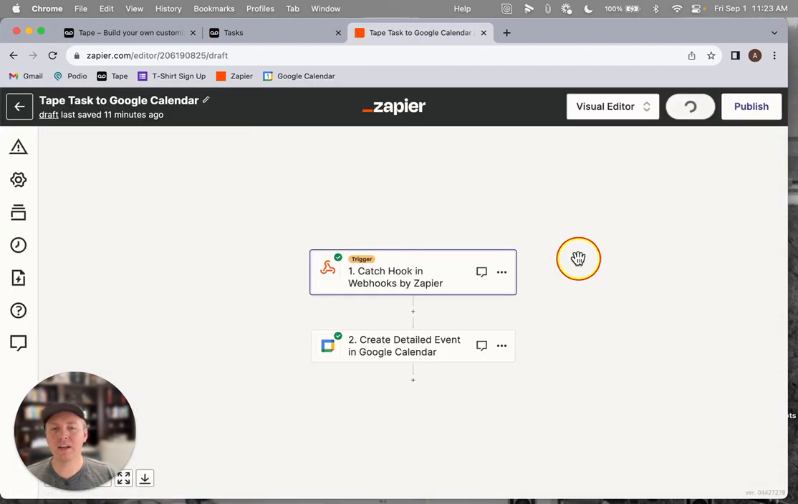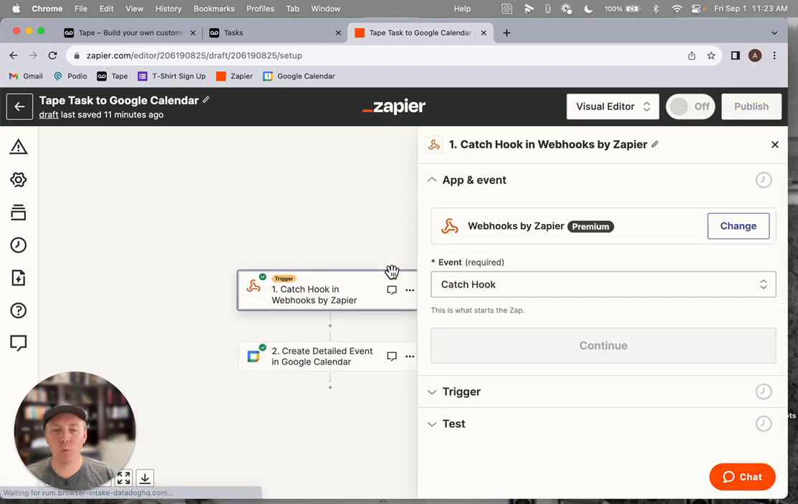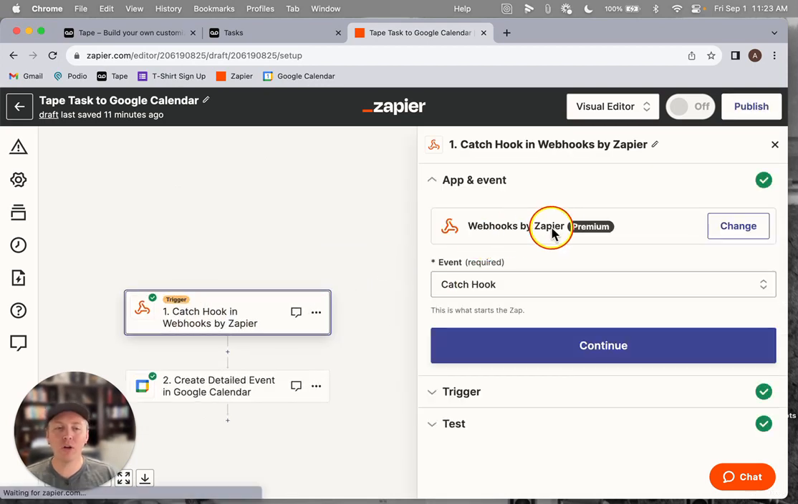What you'll see in here is the first step is the Catch Webhook by Zapier. Now, do note this is a premium Zap option, so you can't do it on the free plan. You can set it up, build, and test it, but to actually use this or publish your Zap, you will need to be on one of their paid plans. It's super affordable, and if you don't already have that for Zapier, I recommend it because they have so many amazing options to connect things together.